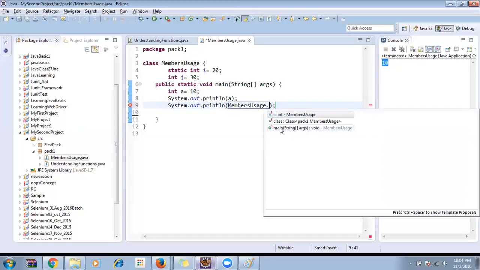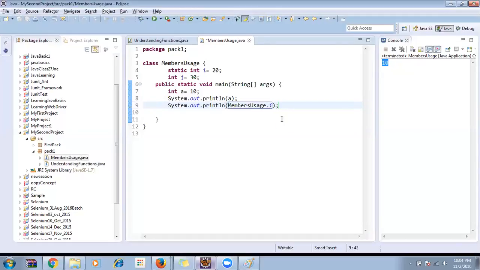When I give the dot, what members can be accessed with it? It will be i. So I need to give it as i here. Double click on it. I'll get i here. So is there any other way I can access the static variable? We can access it with an object also.